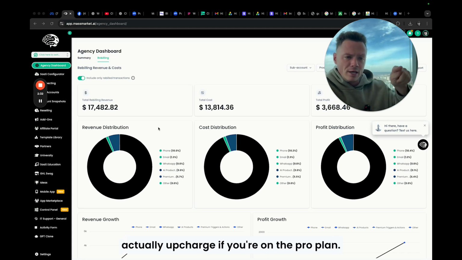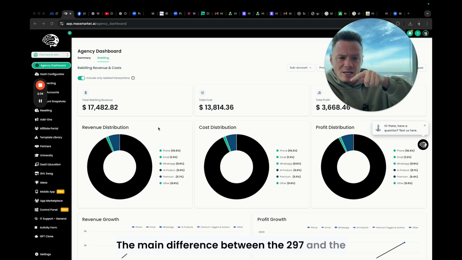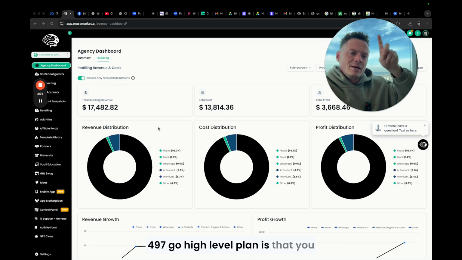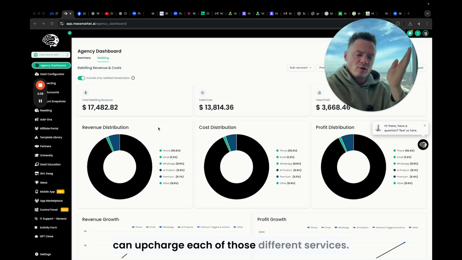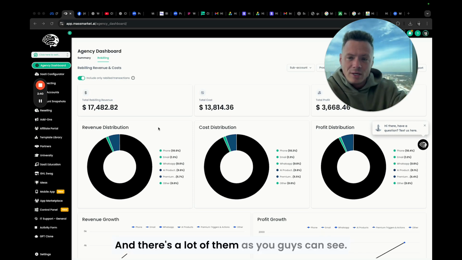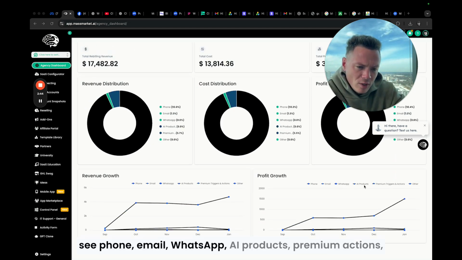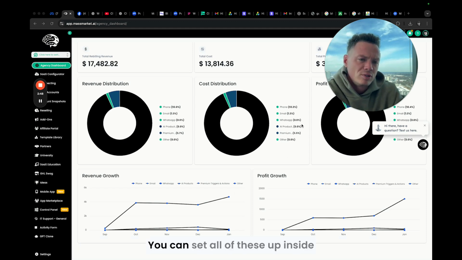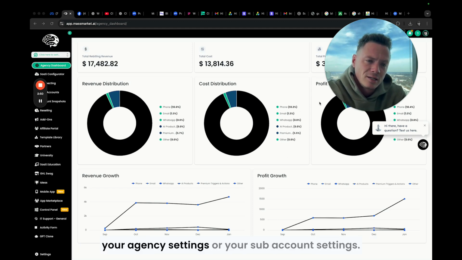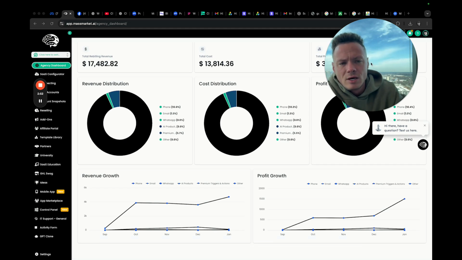If you're on the Pro plan, the main difference between the $297 and the $497 GoHighLevel plan is that you can upcharge each of those different services, and there's a lot of them. As you guys can see, if I go into Rebilling, you can see phone, email, WhatsApp, AI products, premium actions, other, and there are a lot more. You can set all of these up inside your agency settings or your sub-account settings.